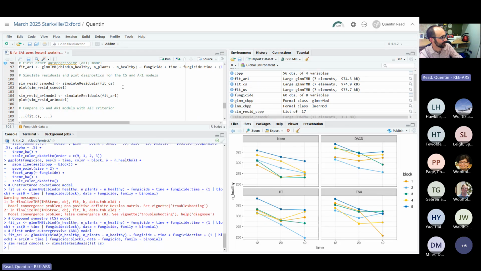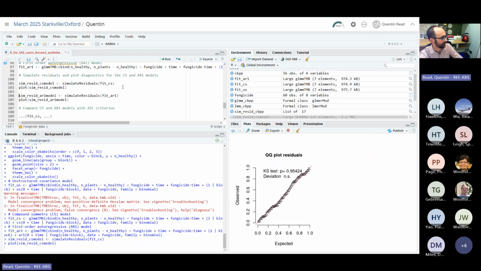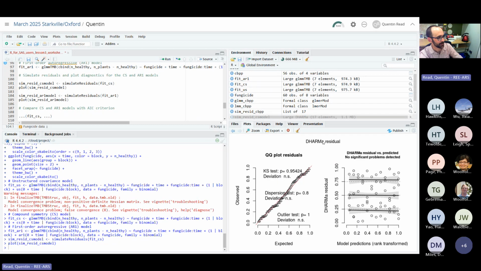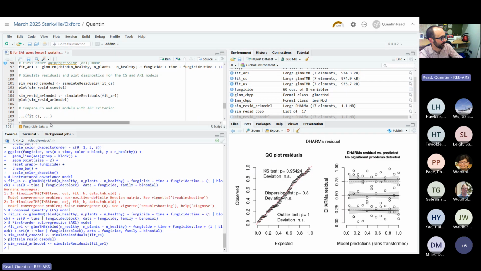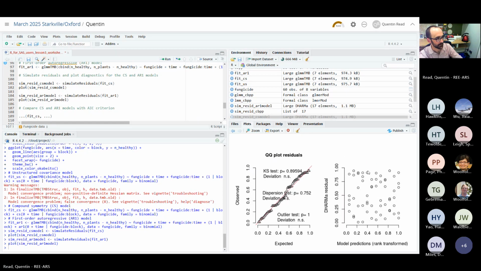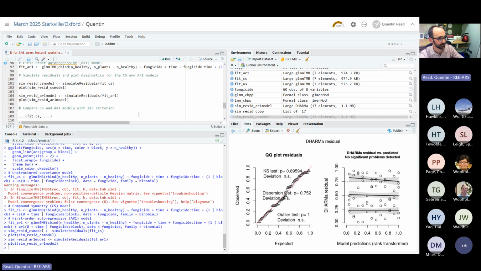We'll simulate residuals and we'll plot. And so the residual diagnostics all look good. We see the residuals going on a straight line between observed and expected, no significant deviations, and there's no trend in the residuals either. Those lines are all flat. And that was the compound symmetry model. Let's do the same for the AR1 model. And again, we see no issues. So we are fine with either of these models.